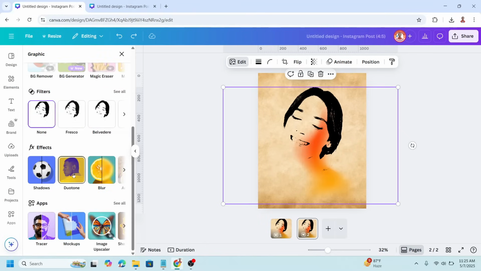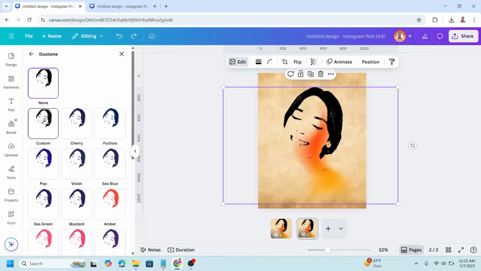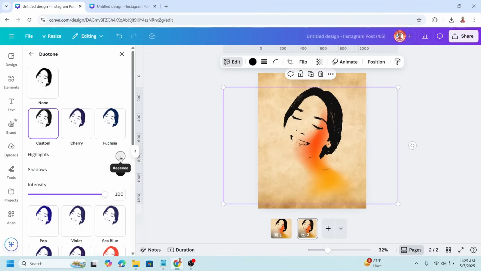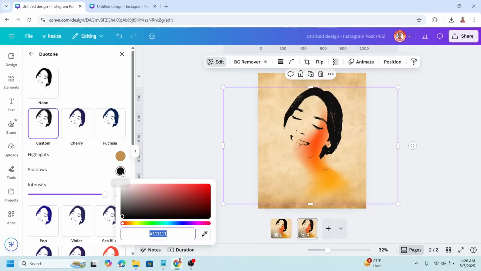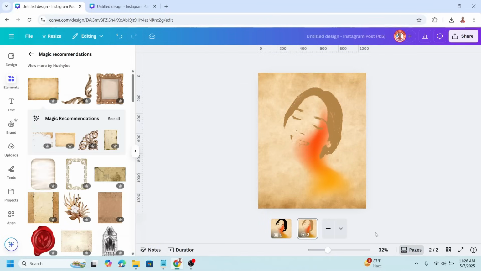then scroll down, go to the tone and click custom, and then click the highlight. Click the pick a color and then place it on the darker brown here. Alright, and then go to shadow and click it, and then use the color picker here. And we can also make it darker. Alright, you can also make it like this, which one you prefer.